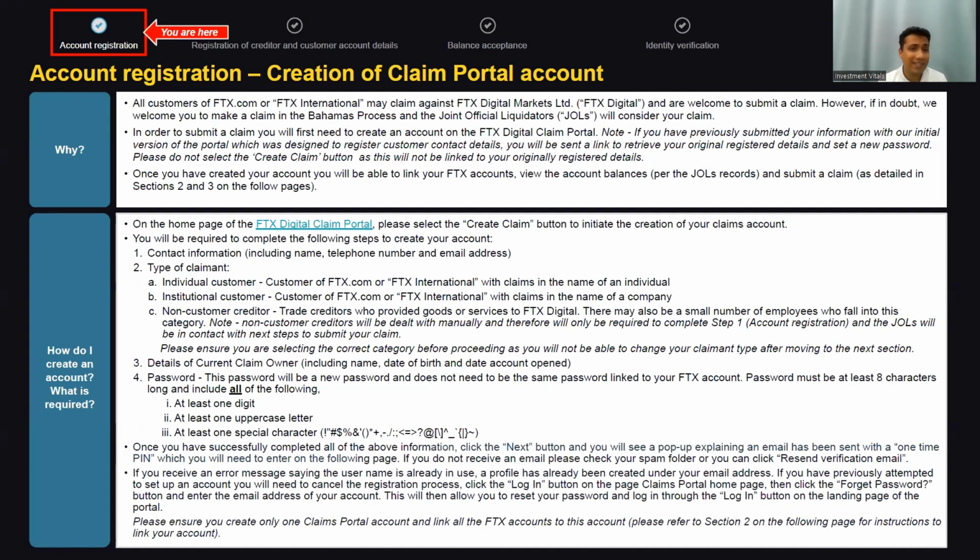Now, the second step they mention here is that in order to submit a claim, you first need to create an account on the FTX digital claim portal. What they've given as a note is that if you have previously submitted your information with our initial version of the portal, which was designed to register customer contact details, you will be sent a link to retrieve your original registered details and set a new password. Please do not select the create claim button, as this will not be linked to your original registered details.